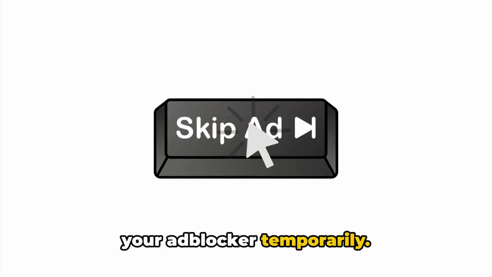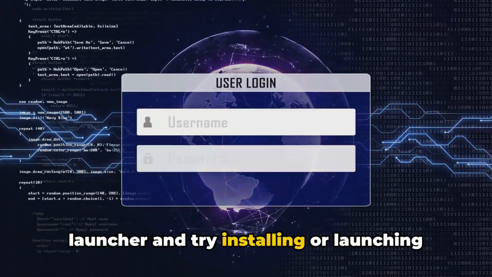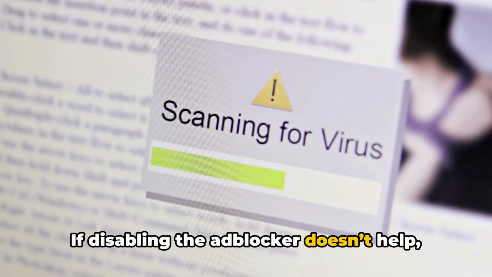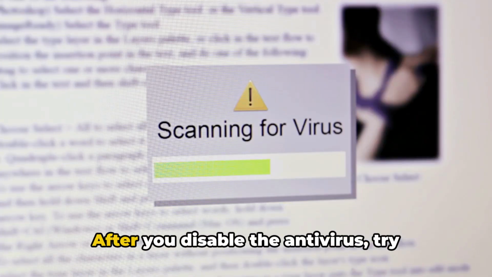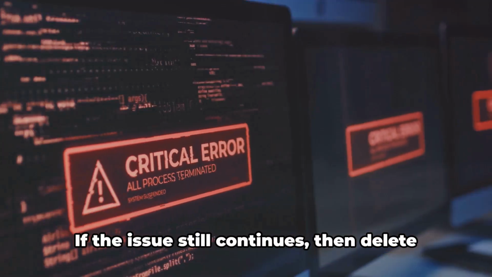If the error still comes, try disabling your ad blocker temporarily. Once disabled, go back to the Epic Games launcher and try installing or launching your game again. If disabling the ad blocker doesn't help, try deactivating your antivirus program. After you disable the antivirus, try again and see if the error still comes.